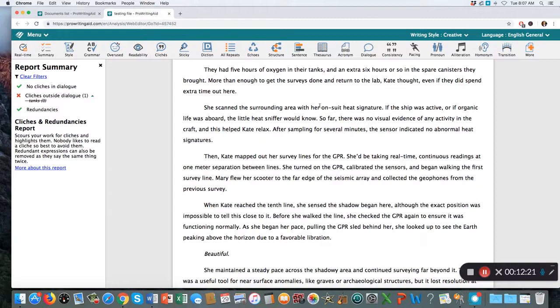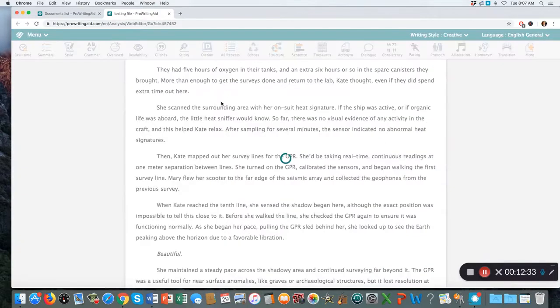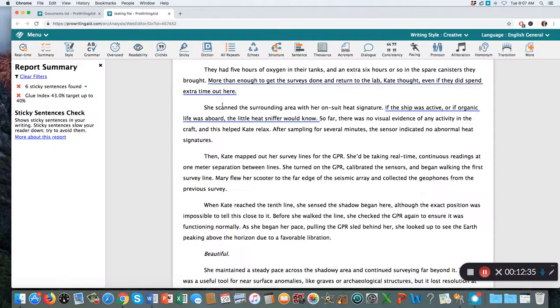Stickiness, oh, that's a tricky one. Now, stickiness here, it looks at every sentence, and what it does is it identifies those sentences where there's lots of filler words, okay? So as it says here, it shows the sticky sentences in your writing. They tend to slow your reader down, and it's basically filler. So the software has found a bunch. Let's have a look. So here's one.